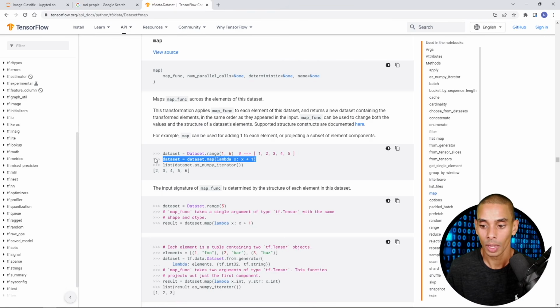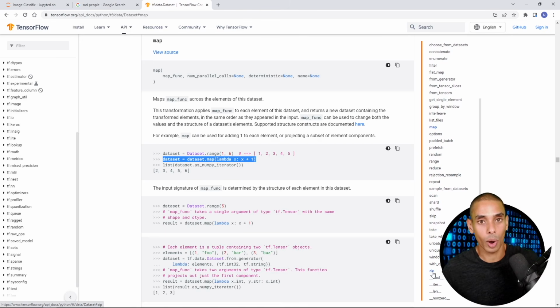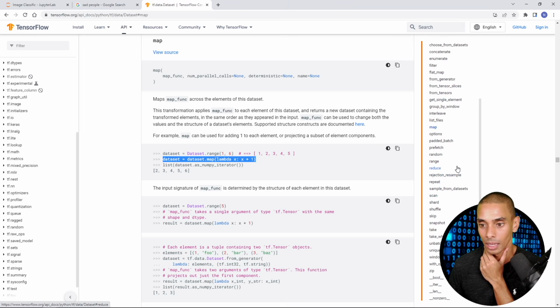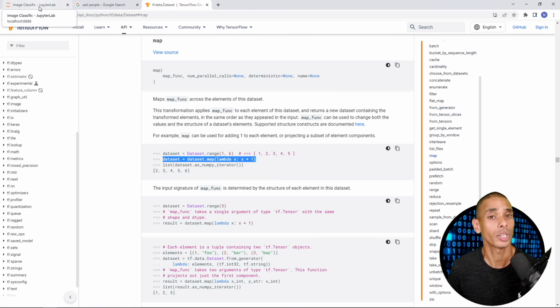The other ones that I tend to use a ton are zip. Let's say I wanted to combine a set of features and labels. Zip is a way to combine those. Skip, you'll probably see that in a second. Others are from generator, tensor slices, from tensors. These are pretty common as well, but I'll include a link to this in the description below so you can see it as well.